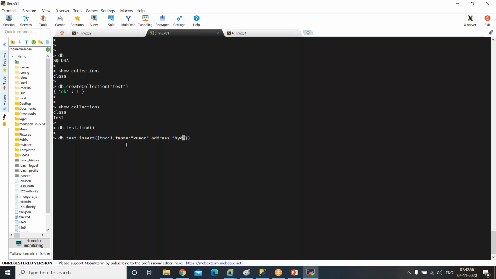What is BSON? What you are entering is a JSON format. JSON does not have the quotes on the keys. Key means T number, T name, T address. This is a key. And what is the value? 1, Kumar, address. These are the values. If I enter this and read the data, the data will automatically be converted into BSON format. This is a JSON, what I entered. But in the background, the system knows only the BSON format, not the JSON format. If you insert the data in JSON format, it will convert the data and store it in BSON format. When you're reading, it will read in BSON format only. It does not read in JSON format because the data is in BSON format.